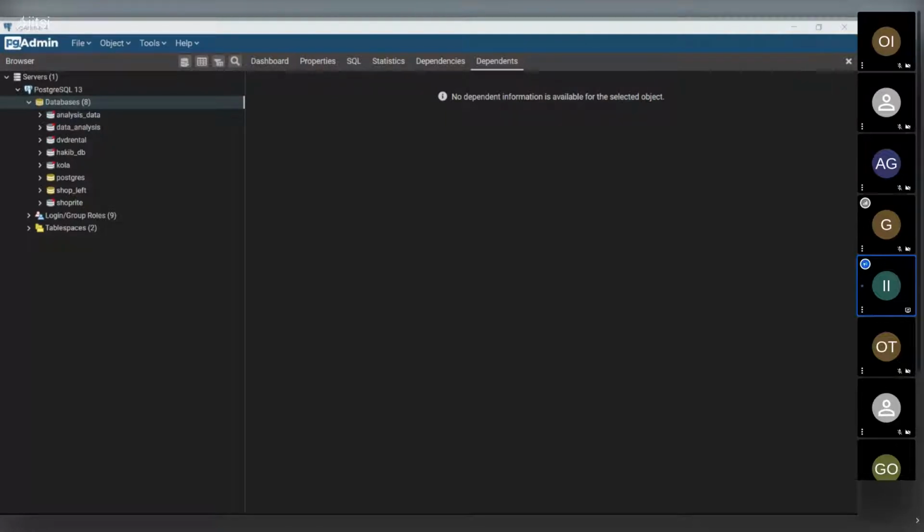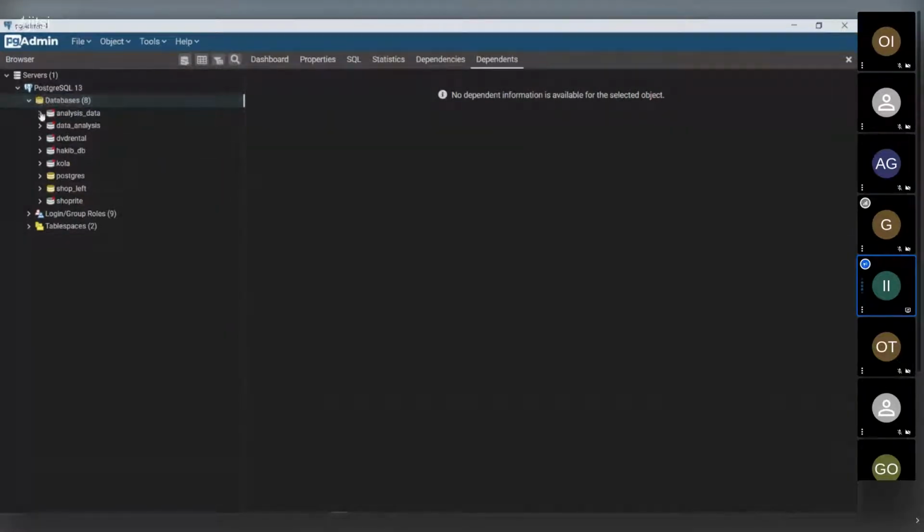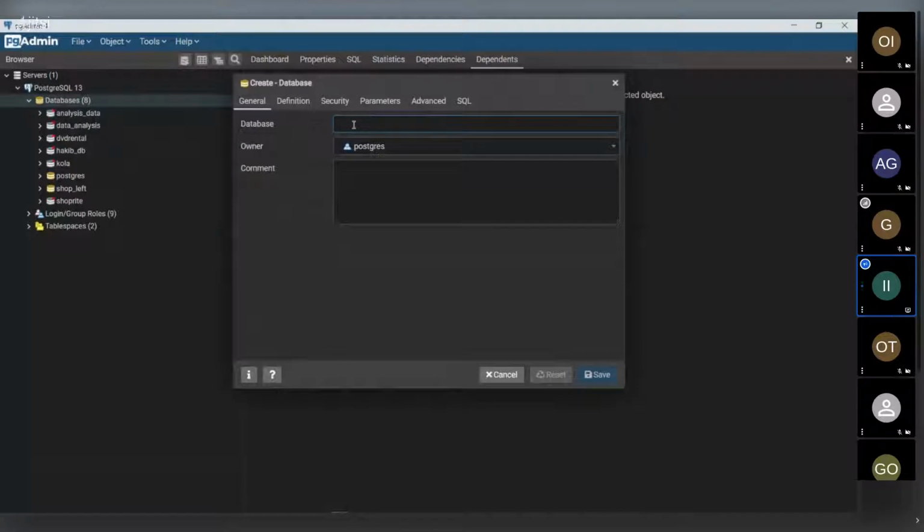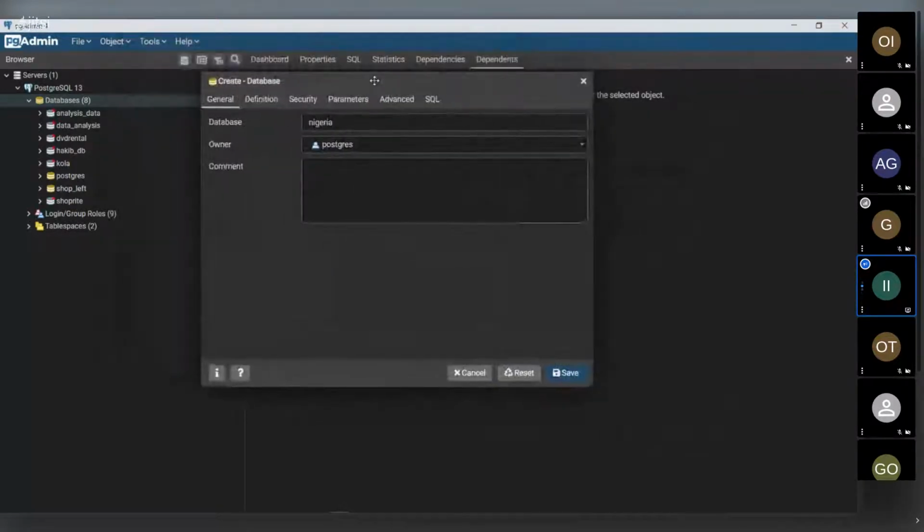So let me go back. If you want to create a database, just click on where you have databases. Click on create, click on database, and then name your database. You can name it anything. Probably let's say Nigeria, maybe you want to store the details of Nigeria. I think one of these organizations in Nigeria said they needed about a trillion naira to capture Nigeria's details. So maybe you got a contract. Imagine if you are the database admin and you are paid that kind of money. You understand?